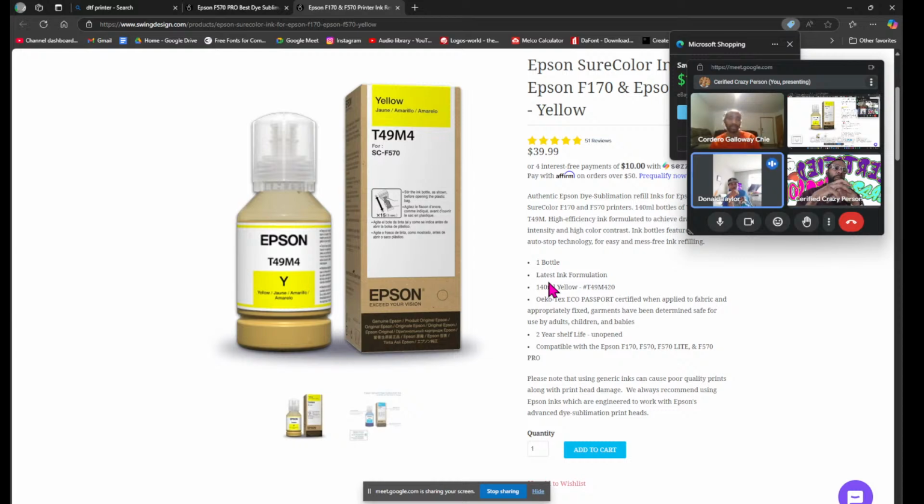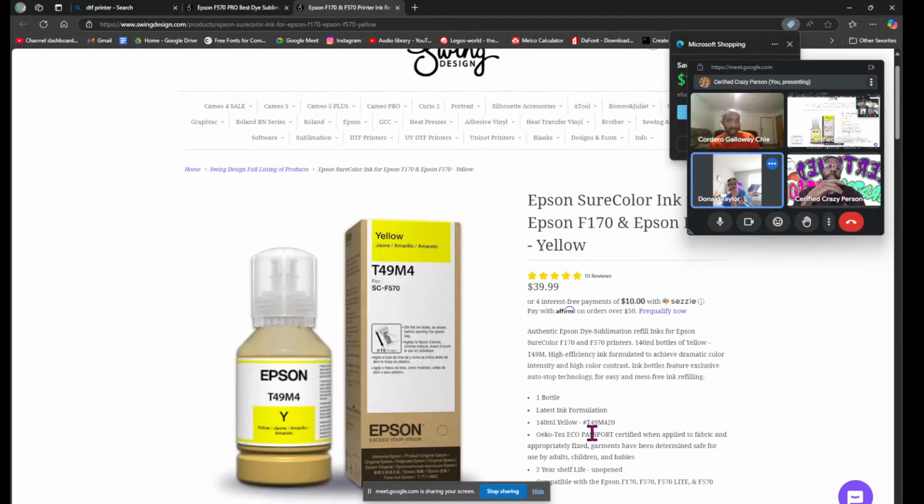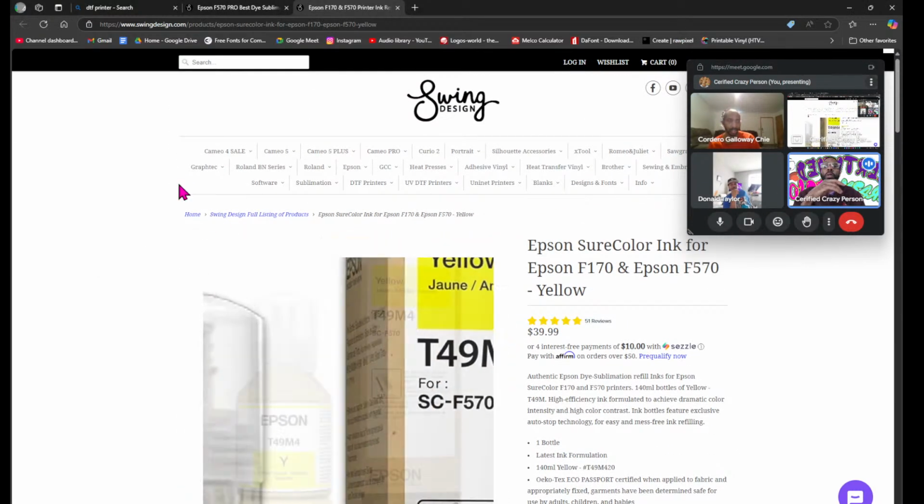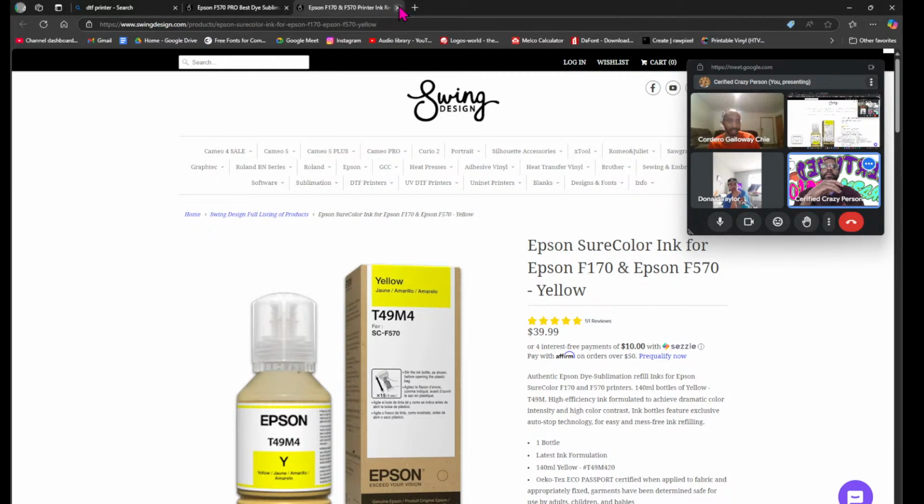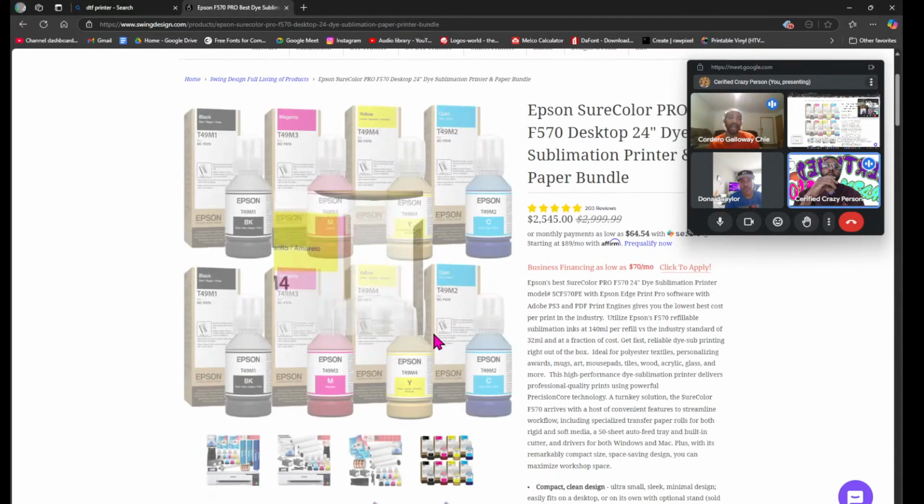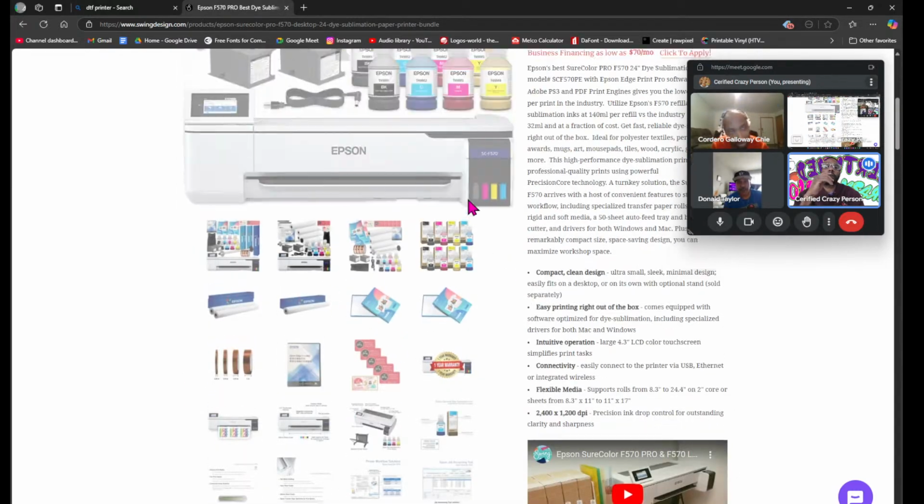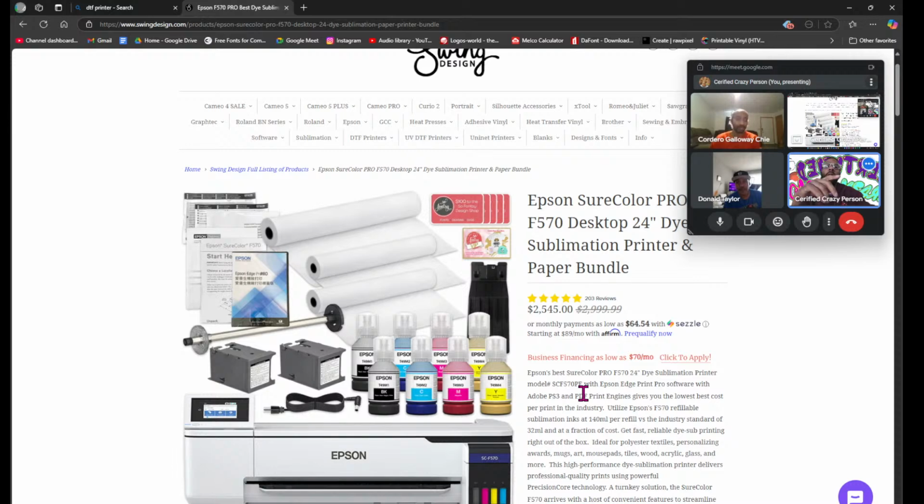Didn't that one printer come with a roll? I think it comes with a roll with that 24, doesn't it? Yes, this printer does come with a roll. So let me go back. See, this printer, y'all, is a roll printer. There it is. It's a roll printer. See, y'all, way out my league.